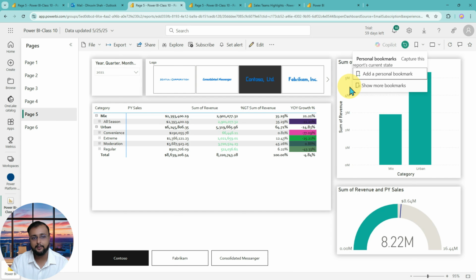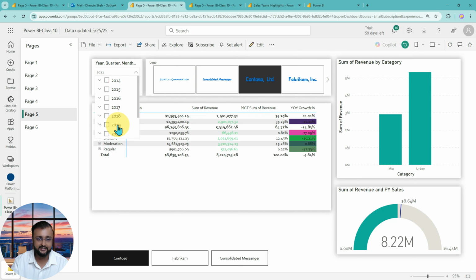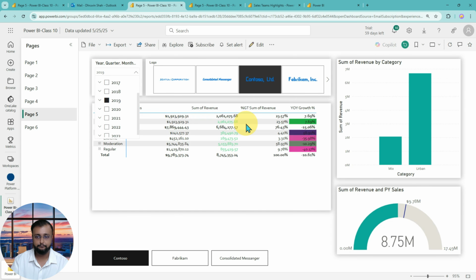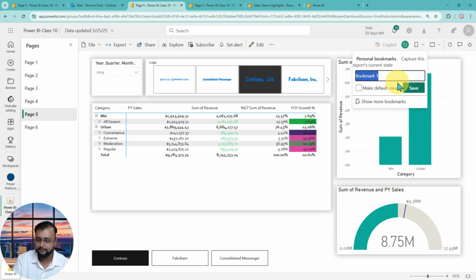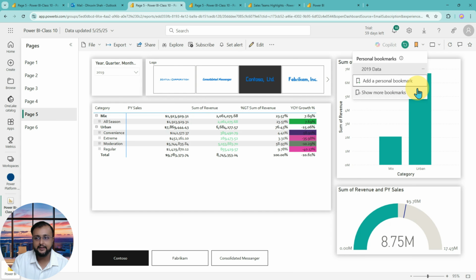Let's say for example, I come into the report and I'm selecting the year 2019. Basically, I just wanted to see the 2019 data here. So I can add a personal bookmark, name it 2019 data, and click on save. Now what happened is it just captured a bookmark over here, and this is a personalized bookmark, which means that when you open your report, only for you will this personalized bookmark be available. It will not load this bookmark for any other user. So this is how you can simply create it.